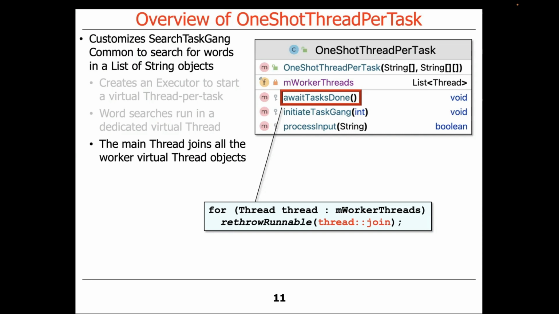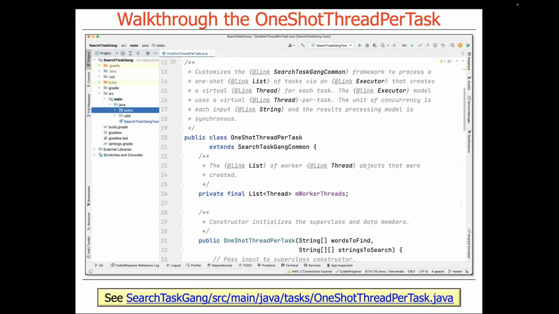This is a Java for each loop, and for each thread in the worker threads list, we're going to go ahead and join. And once again, we're using rethrow runnable just to make things a little bit less ugly with try-catch block stuff. So let's go ahead and walk through the code and see what this does.